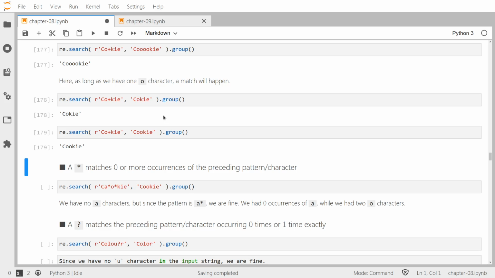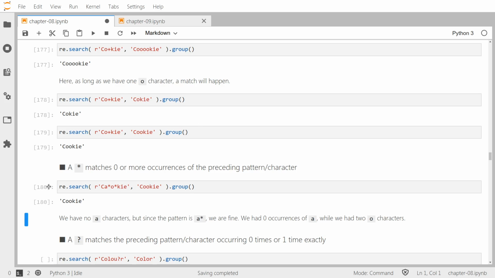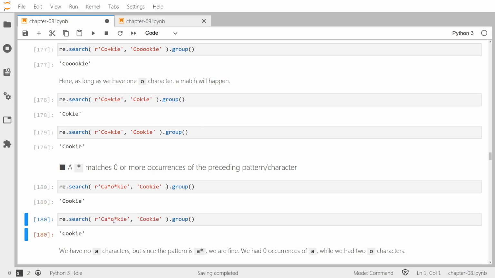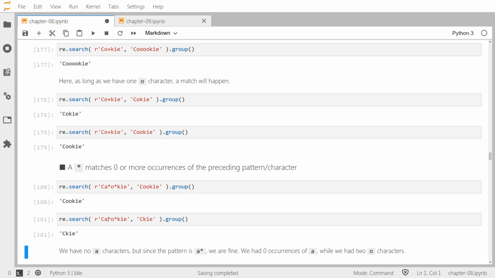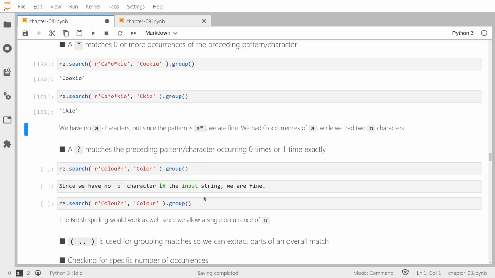Star, as we have talked about before, would match zero or more occurrences. So I have CA star O star KIE. I don't have to have any A, and I don't have to have any O actually, or I can have a mixture of the two. So any number of them, right? So I can just give you guys another example here. I don't have to have an A. So cookie doesn't have an A. I have multiple O's. I can even have CKIE, that would match as well, which means I have seen no A, no O in between C and K. No problem. Zero occurrences in both cases.